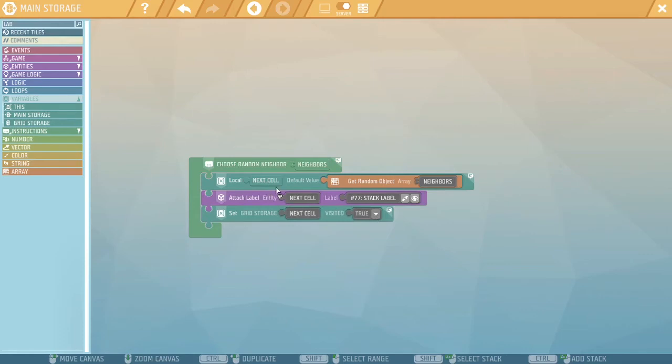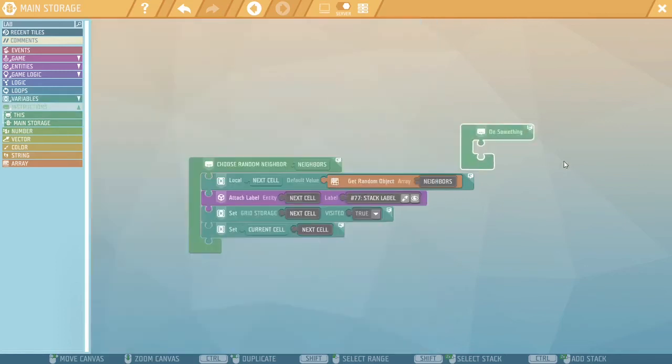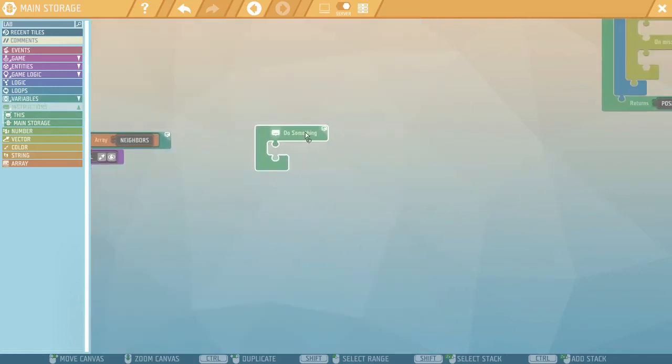Another variable will be a global variable named current cell. This instruction selects a random cell from neighboring cells and creates the current cell from this random cell. To this instruction, we will create one more instruction for removing the walls of the maze between individual cells.